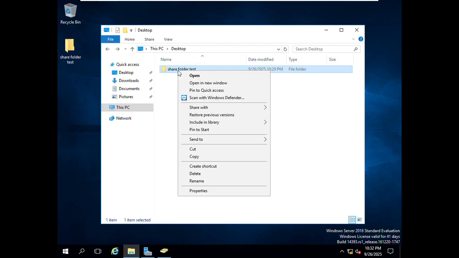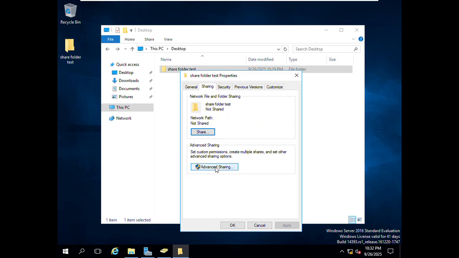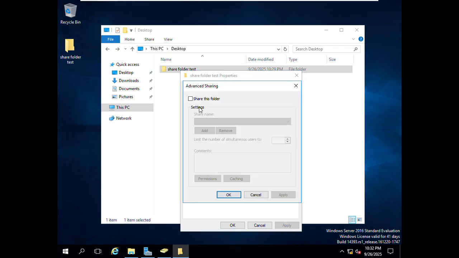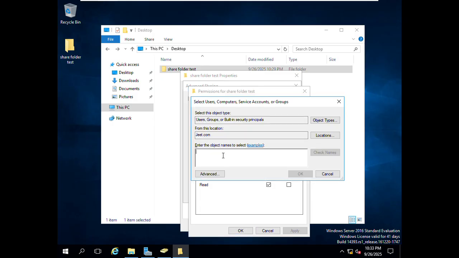We just need to right click on this. We need to go to properties. Then we need to click on sharing. Click on advanced sharing, then share this folder. We need to give permissions to whom we need to give. By default it is everyone, but we need to add. So for example, Yamini. Let me just check if she is available. Yes, see here. I clicked on OK.